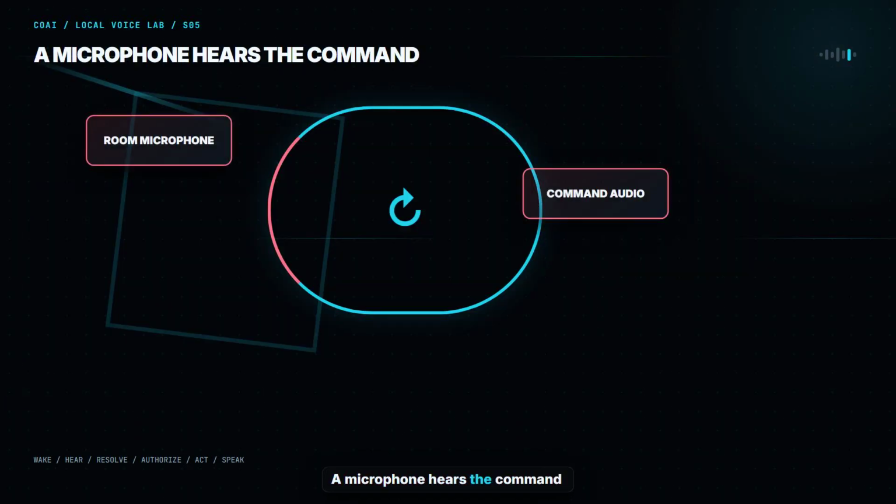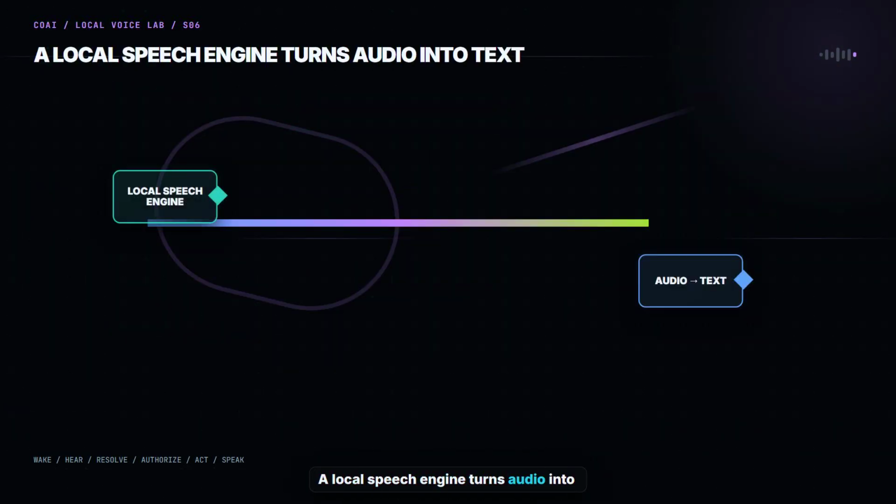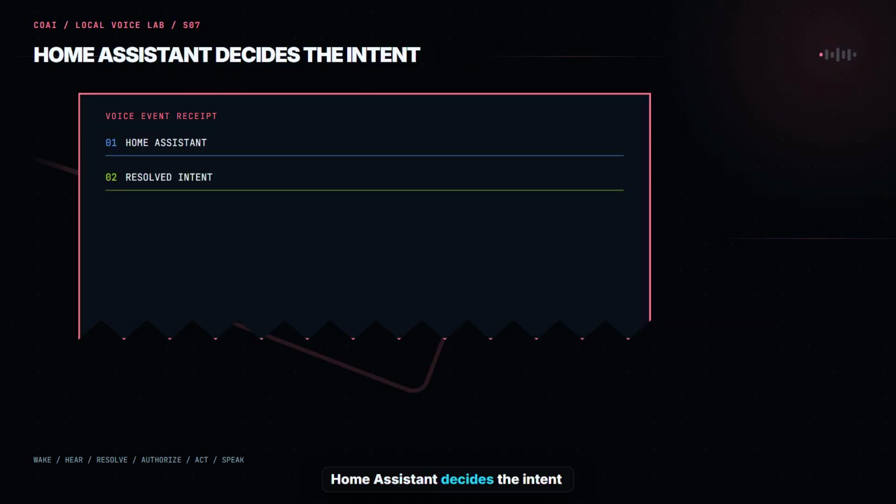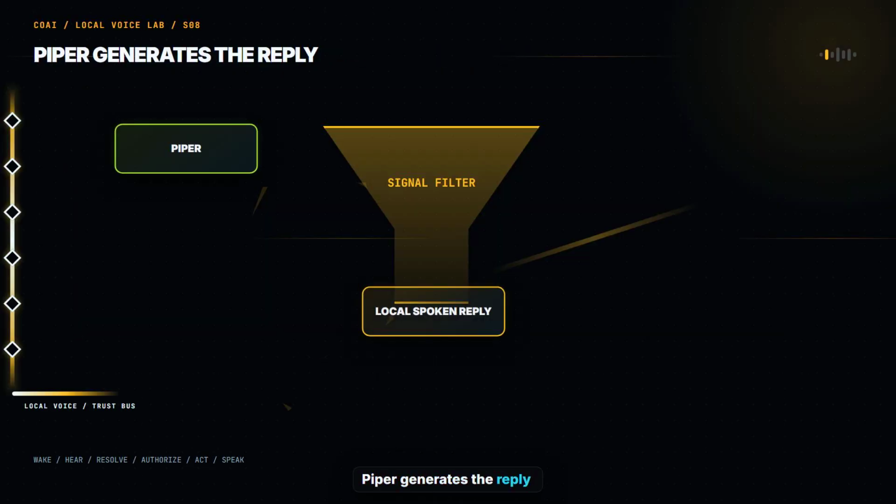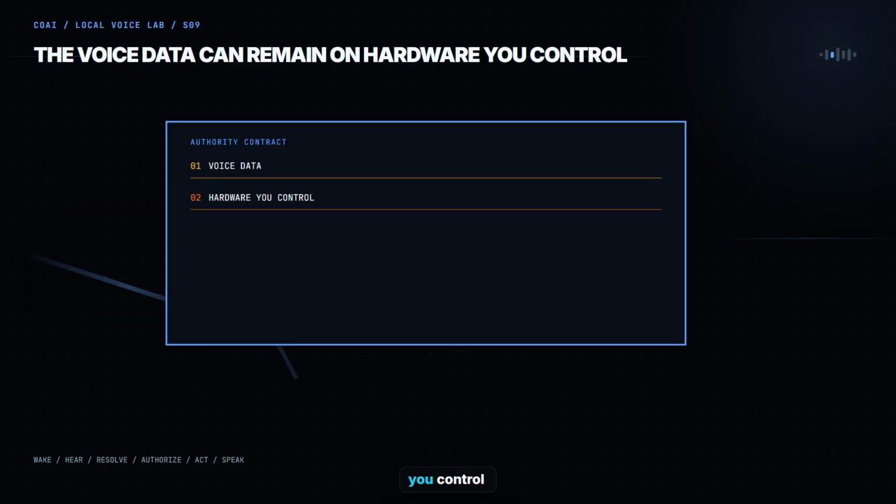A microphone hears the command. A local speech engine turns audio into text. Home Assistant decides the intent. Piper generates the reply. The voice data can remain on hardware you control.